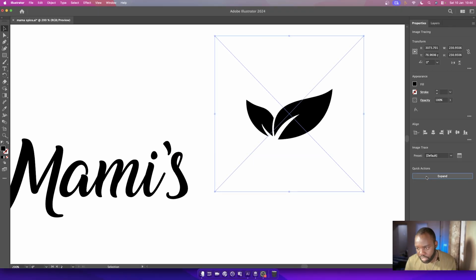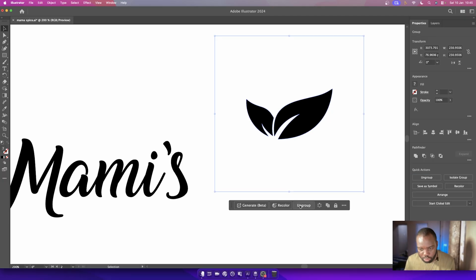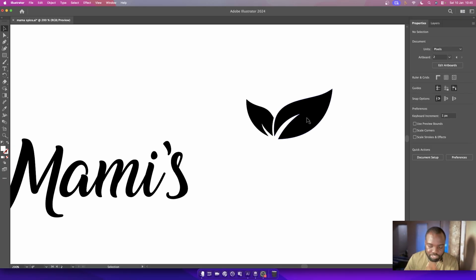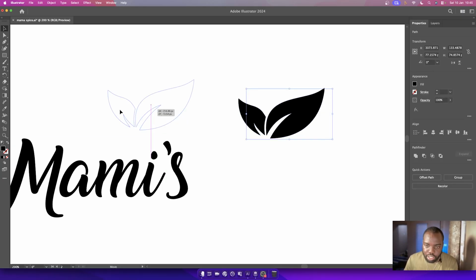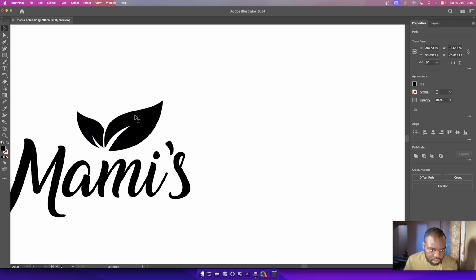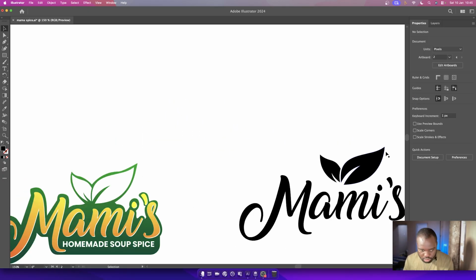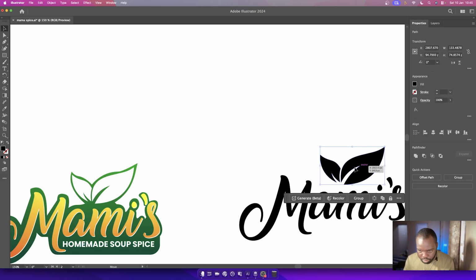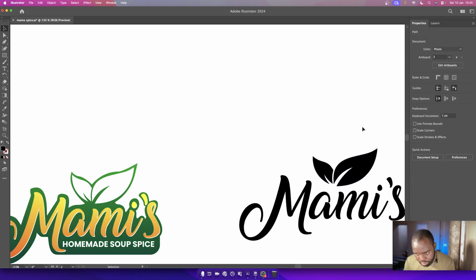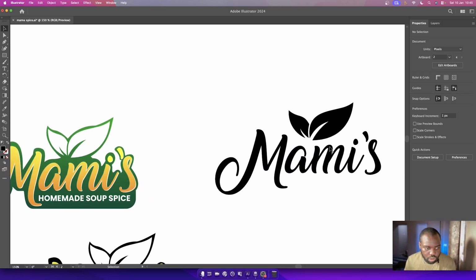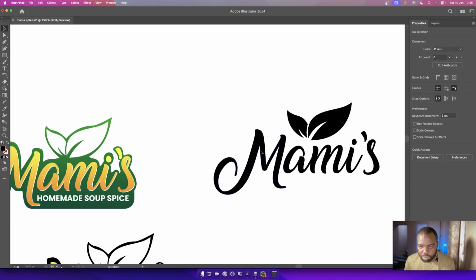Let's expand that. And I'm just going to ungroup it also. I can select this and I can delete the background, leaving me with just this flower stuff here. So I think it's somewhere around here I placed it. Right? Let's check. Okay, between the A and the M. So let's see, somewhere like, yeah. Okay, that's nice.